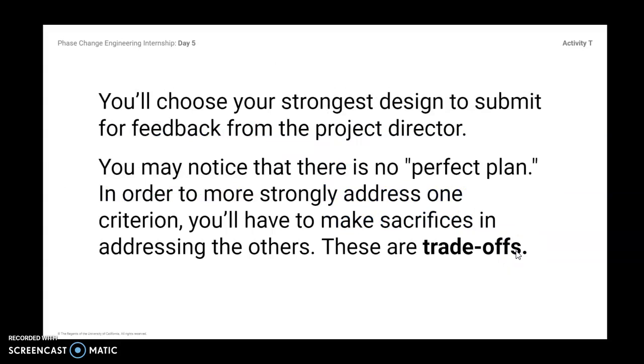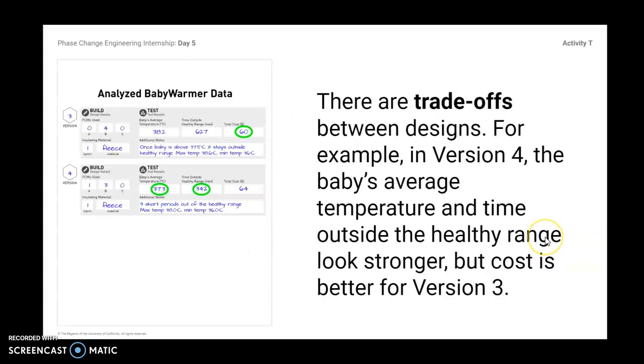Choose your strongest design to submit for feedback to the director. You may notice that there's no perfect plan. In order to more strongly address one criteria, you'll have to make sacrifices in addressing others. So those are considered trade-offs. So there's trade-offs between designs.